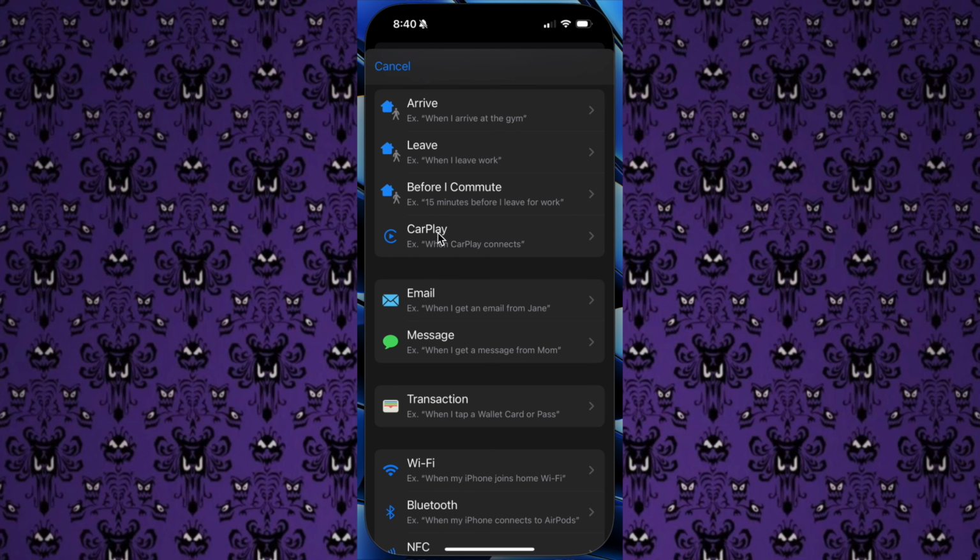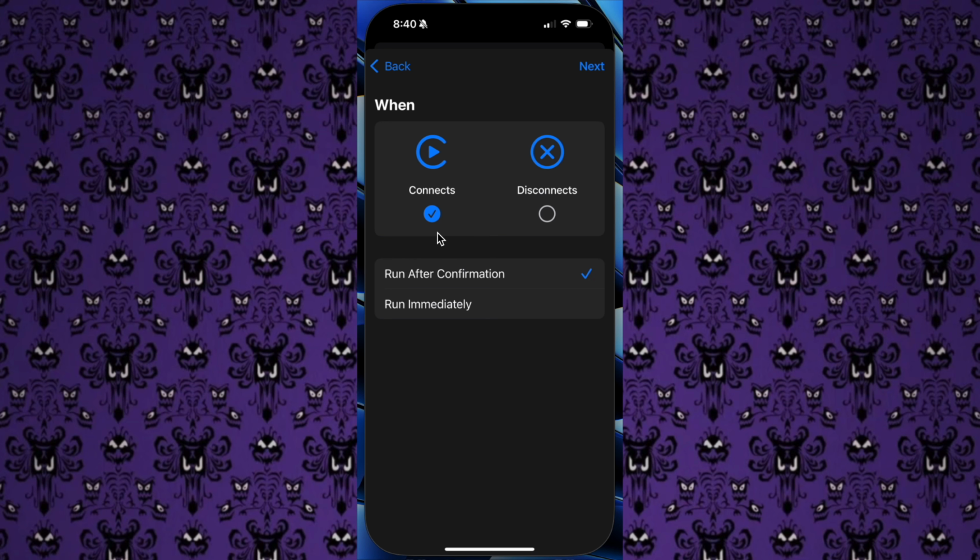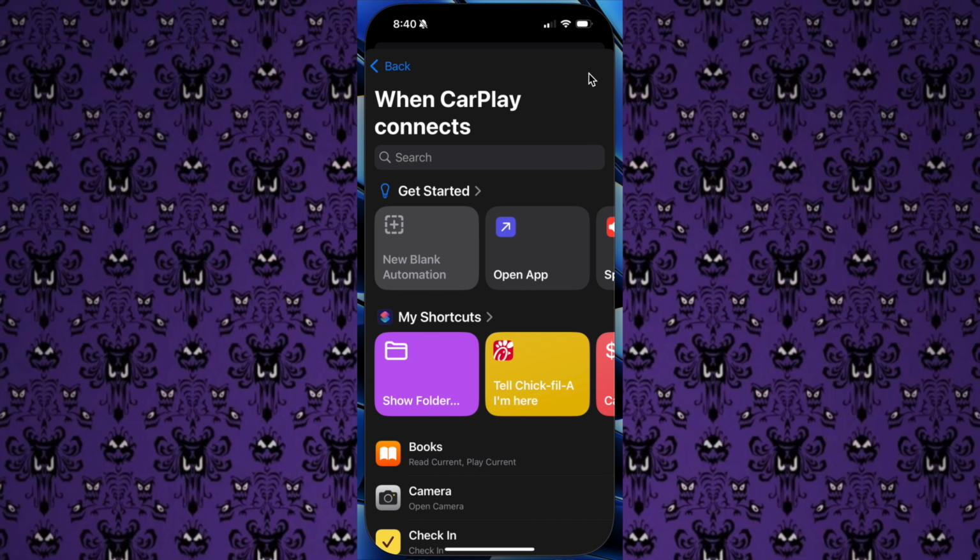So you're asking it to, when CarPlay connects, and you want to say when it connects, you're going to run immediately. I choose not to have a notification when it runs, so just leave that where it is. Then you're going to hit Next. Now you're saying when CarPlay connects, what do you want it to do?